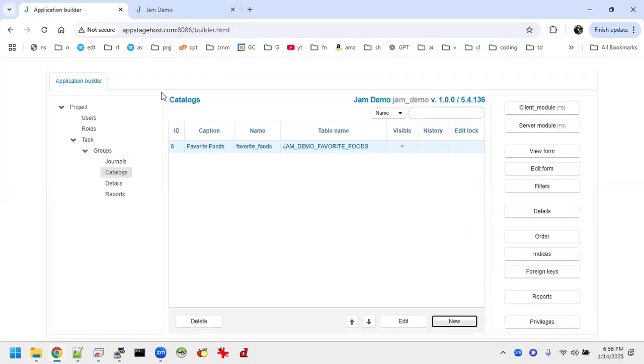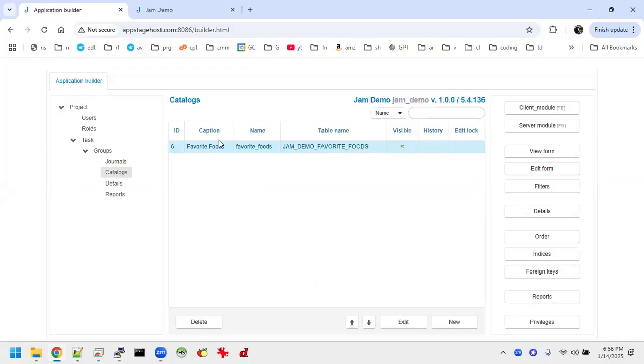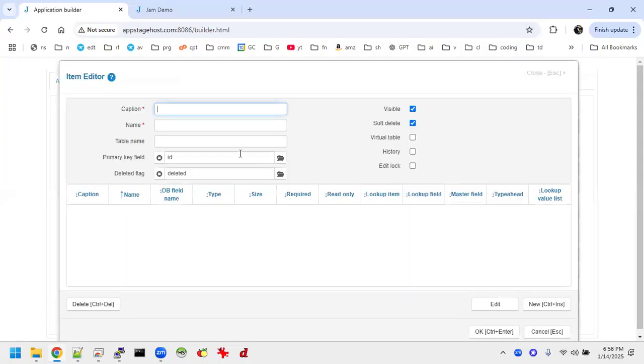Okay, so we'll go back to our builder, and what we're going to do now is build another table that uses values in the catalog, the favorite foods table, as lookups. So we're going to go to journals and create a new table. We'll call this persons. Again, you can see it creates a valid Python name and a SQL name for the table.